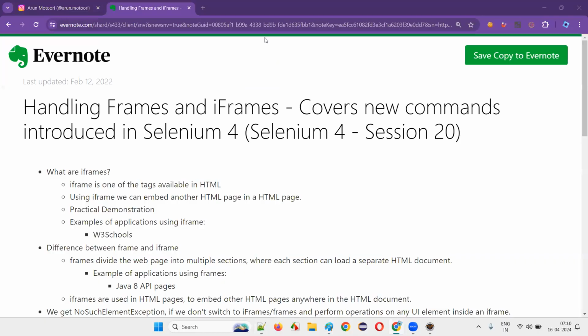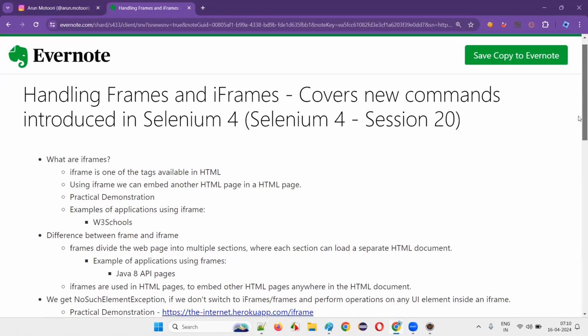Guys, can you see the notes? Just type S in the chat box if you're able to see my notes regarding the frames. Yes, great, great.